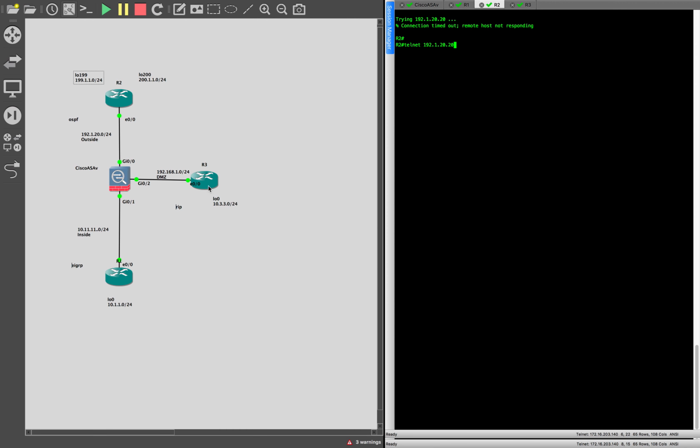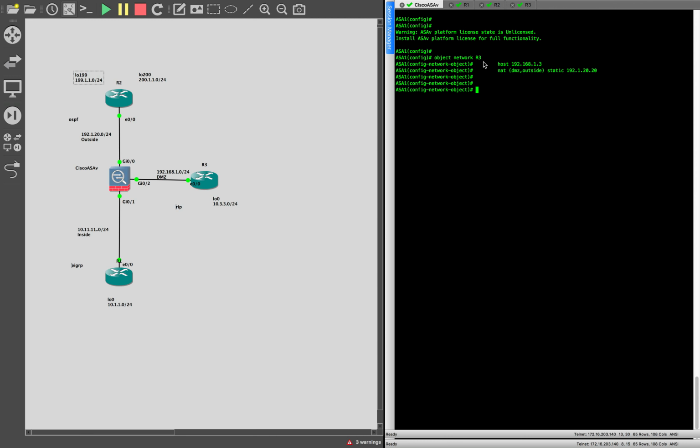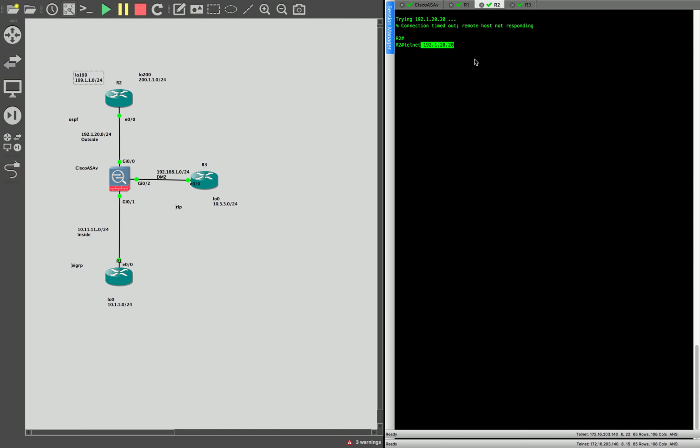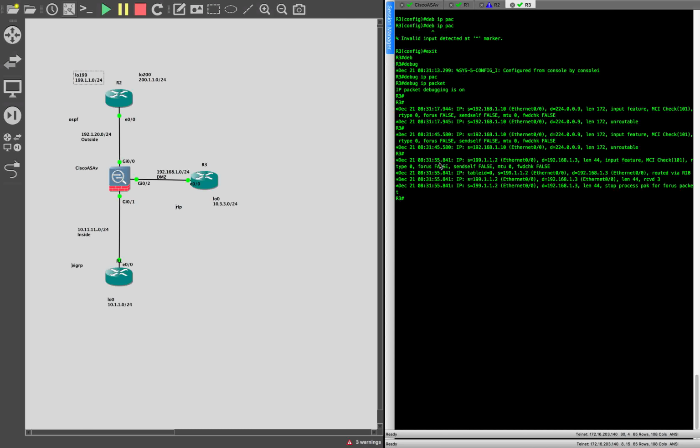If you want to reach R3 from outside of the network, we have to use this, because we have put source translation on my ASA, a static source NAT, which says that I have to use this IP address to reach R3. Let me go to R2 to do that and reach this using the source address, loopback 199. Let's see if this works. It is trying to do a telnet. Meanwhile, let's go to R3 and see what's happening.